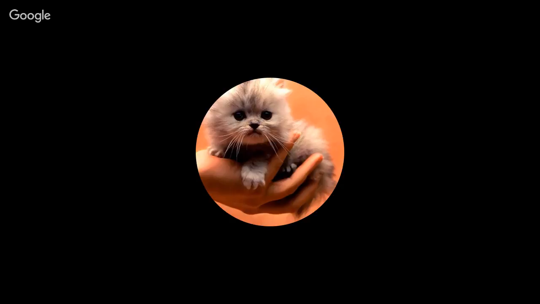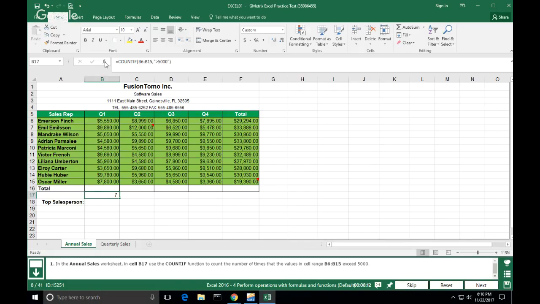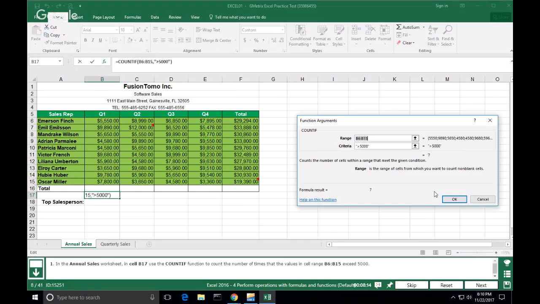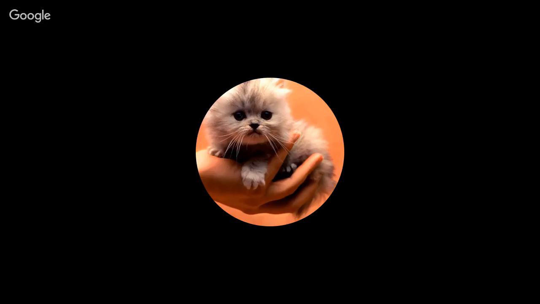What do I have to do? Exceed the number. COUNTIF, so the range would be B6 to B15. And in criteria? Greater than 5,000. And I think the number is something like 7. Yeah.